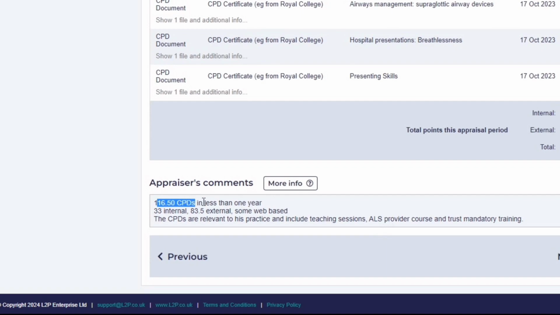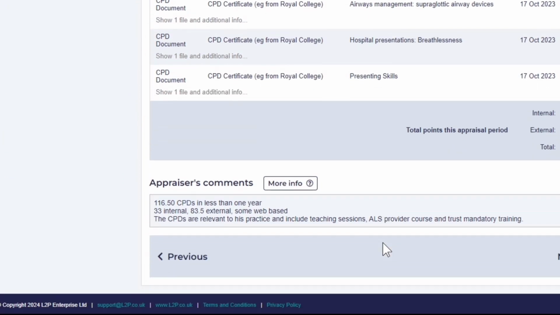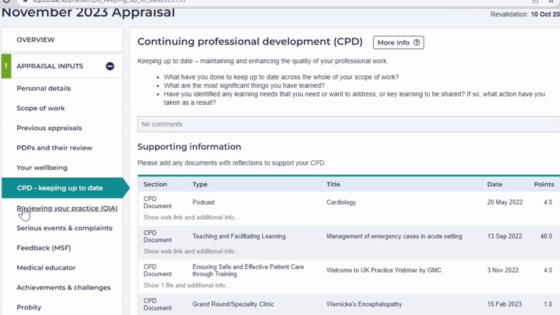So these are your appraisal comments: 116 points in less than 1 year, 33 internal, external, some web based. The CPD is relevant to his practice and includes the teaching session, ALS provider course, and the trust mandatory training. Although I haven't mentioned my trust mandatory training over here, you can mention the trust mandatory training as well.